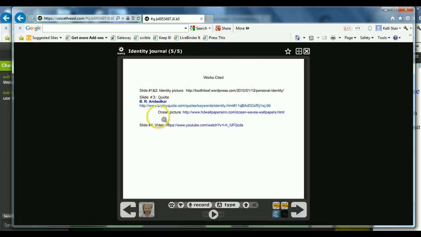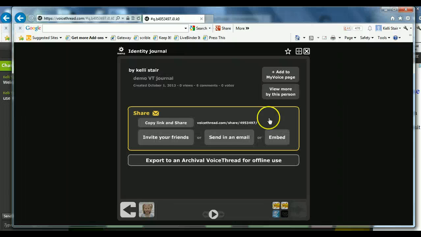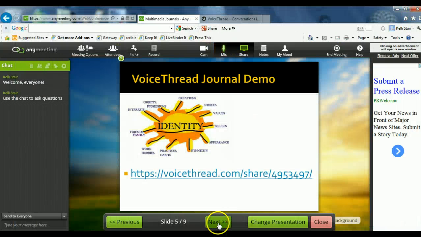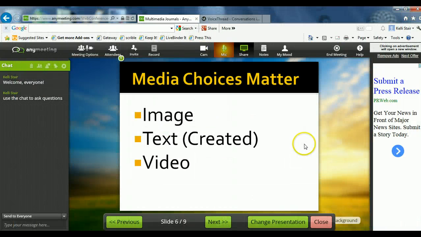The last slide, I just have a works cited page so that you can find all that information. And then here's the last page where you can copy the link or email it or embed it in a website. Okay, so I'm going to go ahead and close this out. That was the demo for VoiceThread.